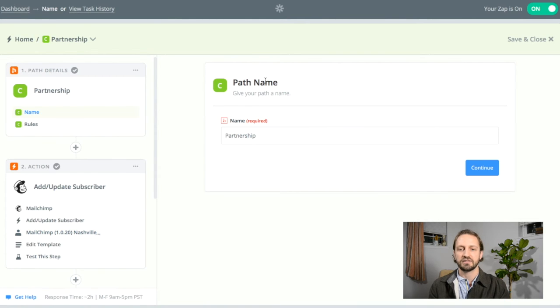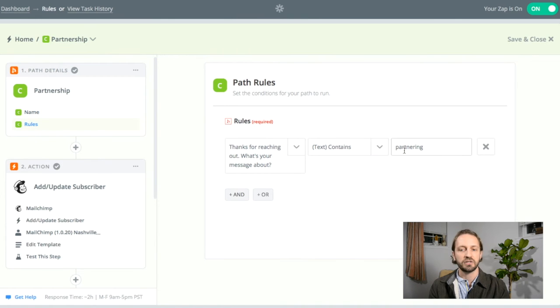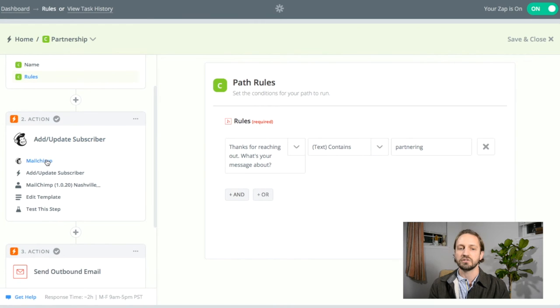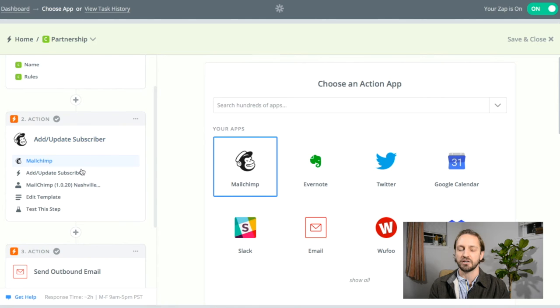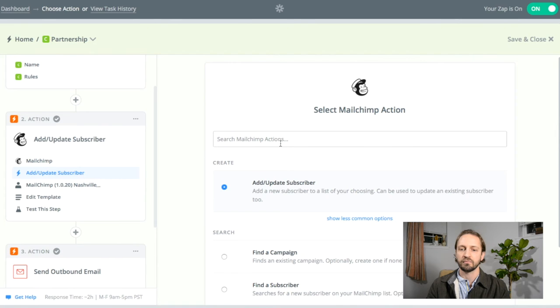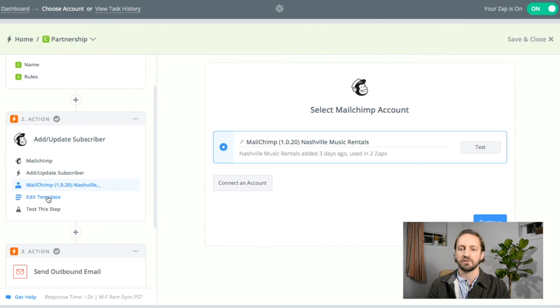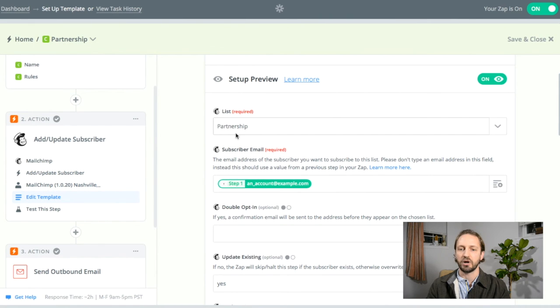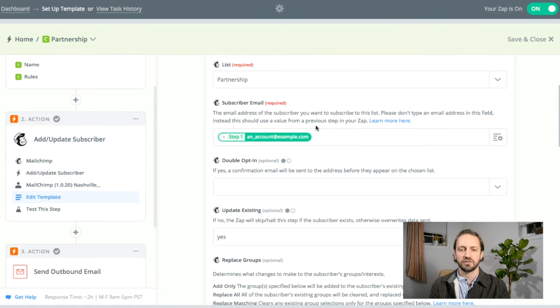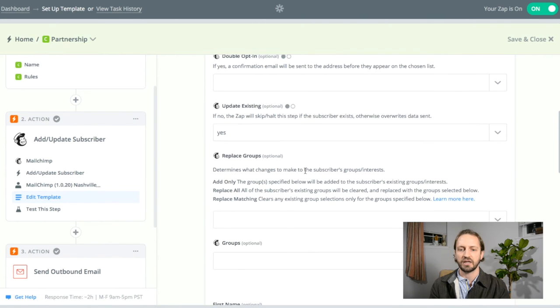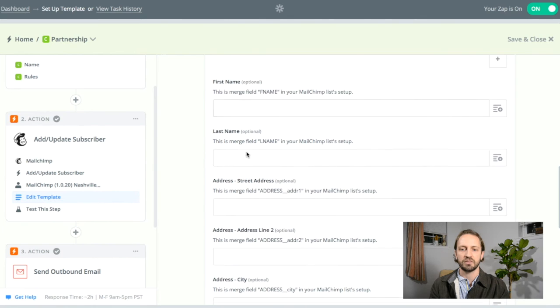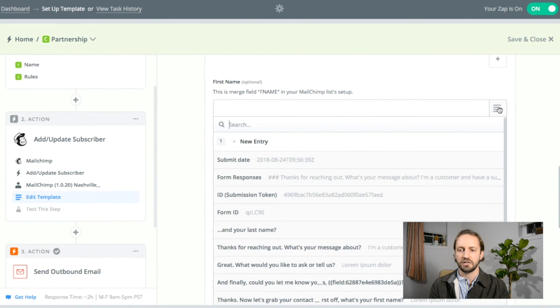This one, Path C, is for a partnership. The rules are based on whether it has partnering in the response to that one question. If it does, we are going to add them to a partner or a partnership list that we have set up in MailChimp. So we would add or update subscriber. We would connect our account. We would add them to the partnership list. You would just enter in their email address, and we can put in their first name and their last name as well. Let's go ahead and do that.